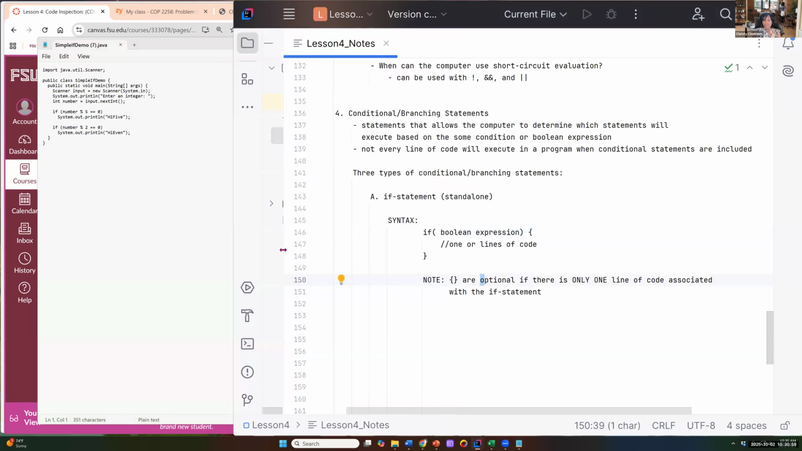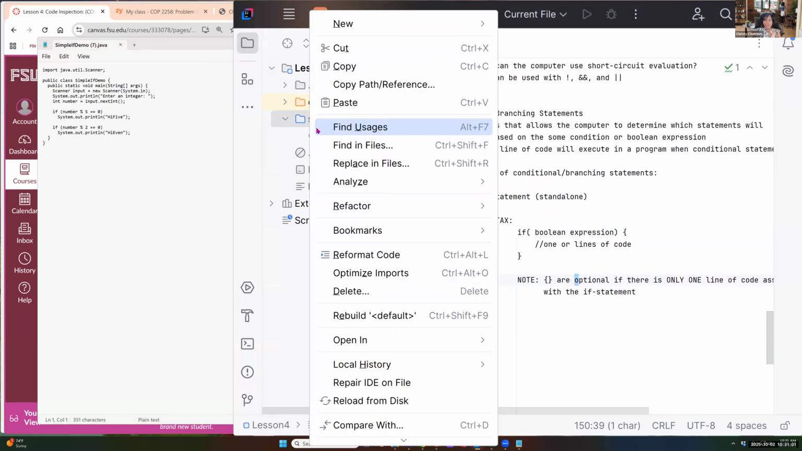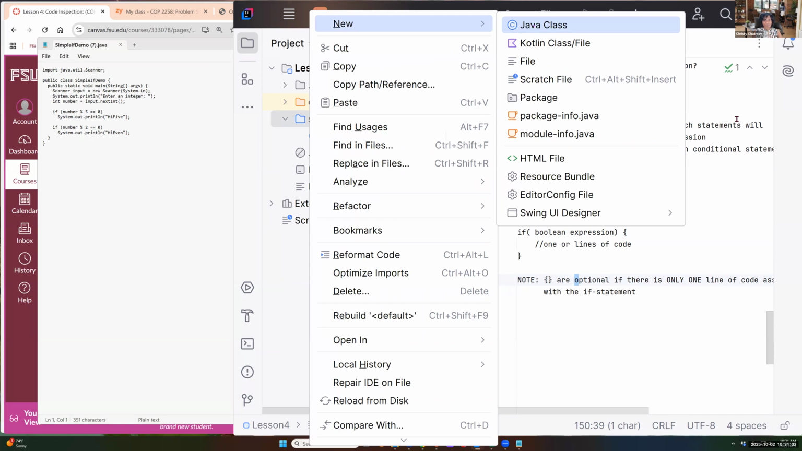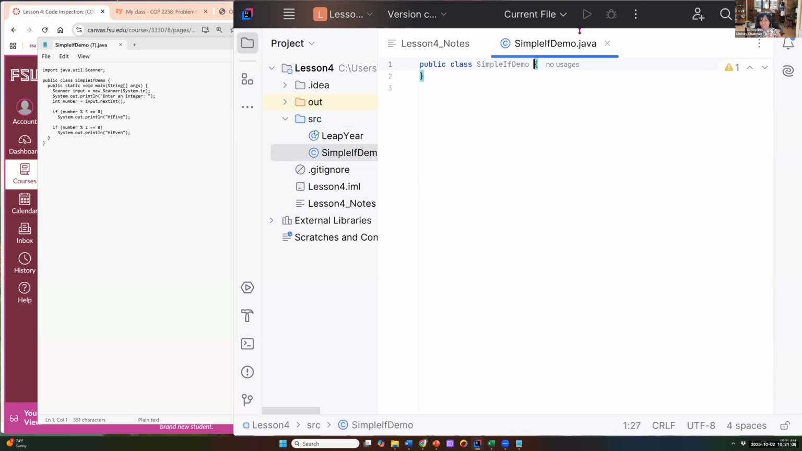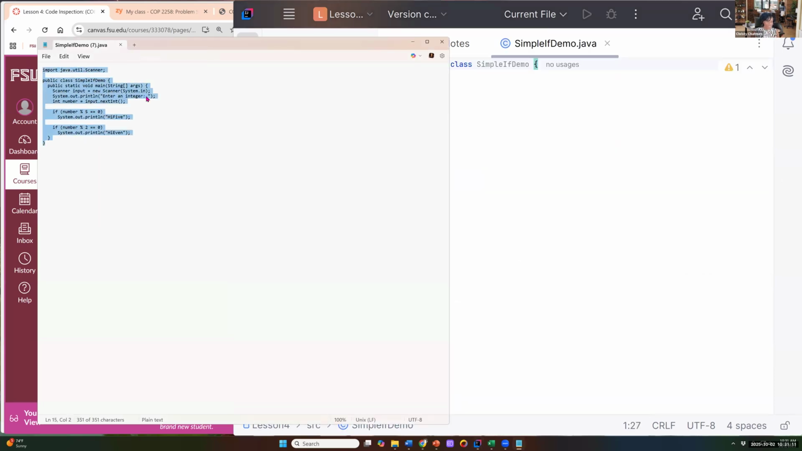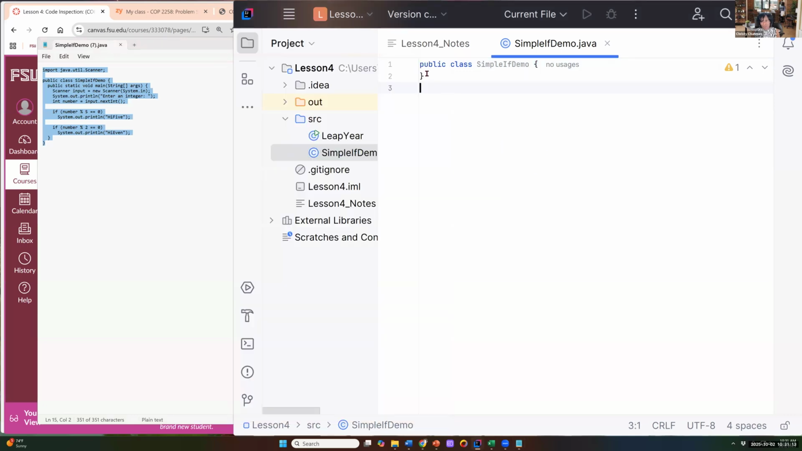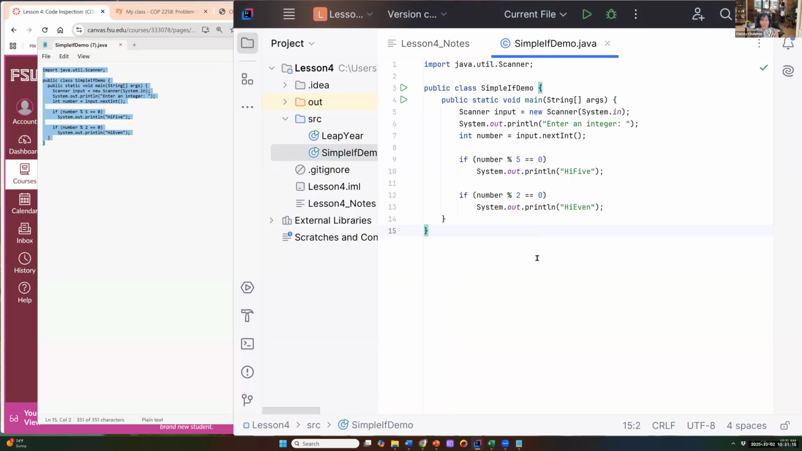Let's go ahead and create a new file called SimpleIfDemo. I'm going to simply copy and paste that code into my programming environment. I hope you all are following along and doing. Remember, this is not a lecture; this is a learn by doing class. So let's go ahead and do this.